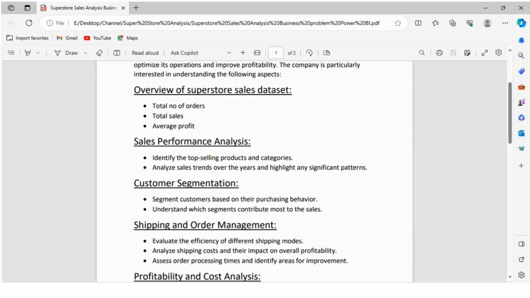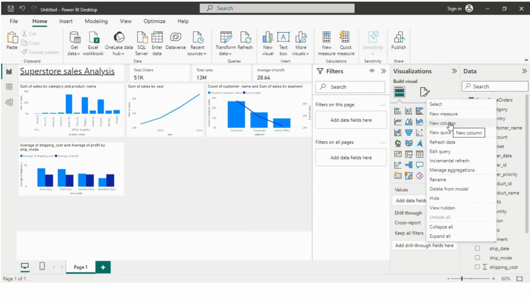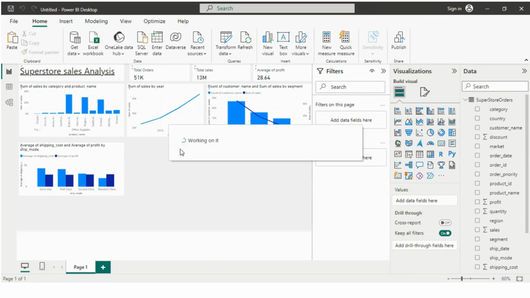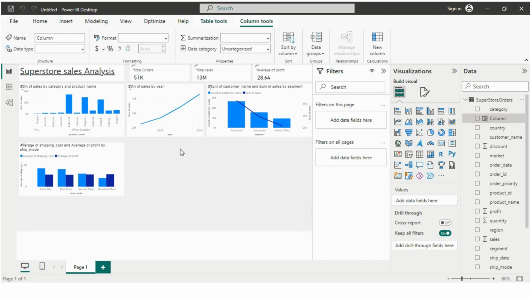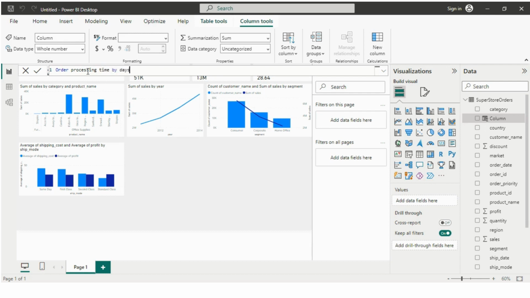Now we have to assess order processing time and identify areas of improvement. So for this, I'm choosing a new column, and we are using the DATEDIFF function as we used in our SQL part. If you are with us in the SQL part, you will know it better. So the same DATEDIFF function we have to use in Power BI, but there are a few changes in it. I'm naming it order processing time by days, and I'm using DATEDIFF.